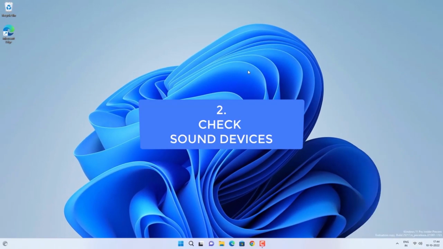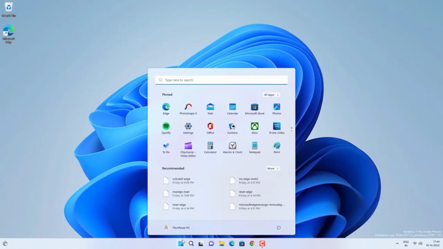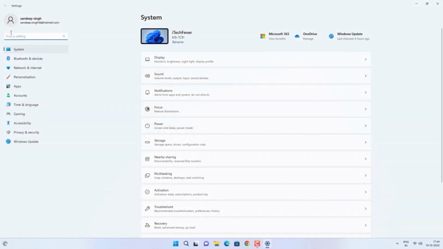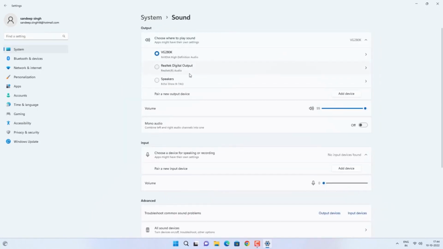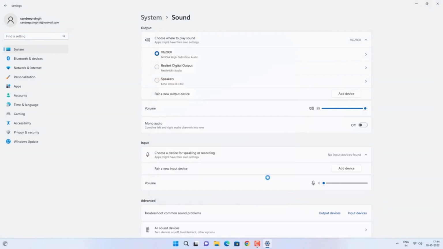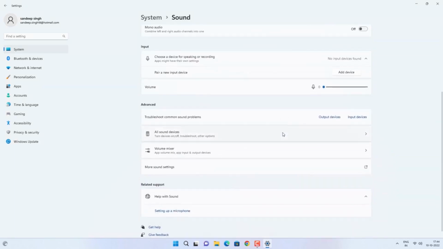Now if you have already selected the right output and it doesn't work, then go to menu, then settings, go to system settings and then sound option. You can select the audio output device from here as well, or you can add a Bluetooth speaker if you want. Now scroll down to find all sound devices under the advanced options and click on this all sound devices.